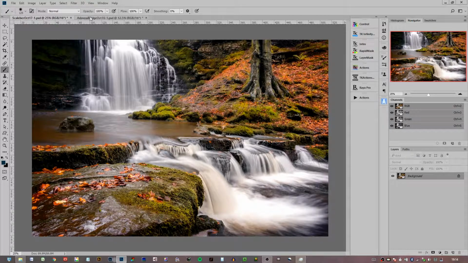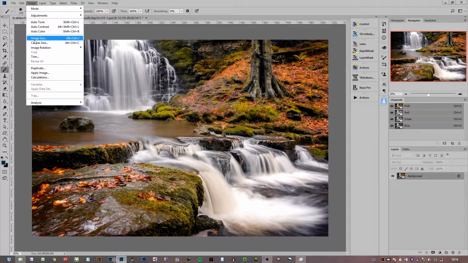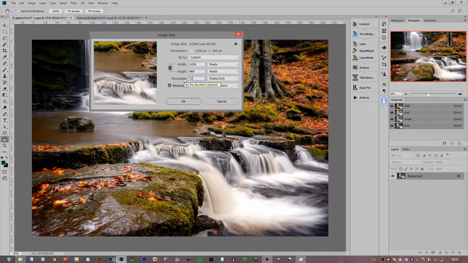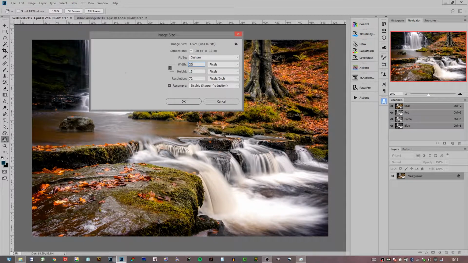Next thing we'll do is resize this. So I'm going to Image, Image Size. First thing I'm going to do is change my resolution to 72 pixels per inch. That's a fairly standard resolution for JPEGs, things going on the internet. Next thing I'll do is change your longest side. So if you're working in landscape orientation, you want to change your width to 2048.